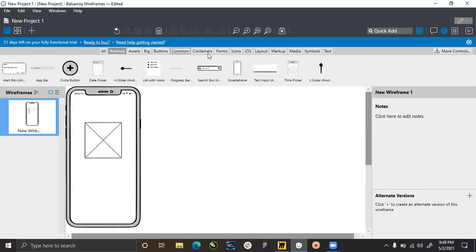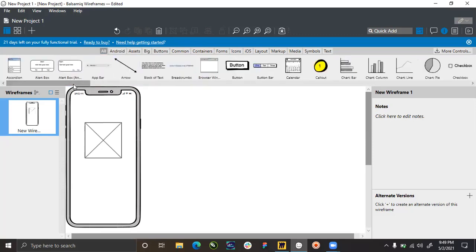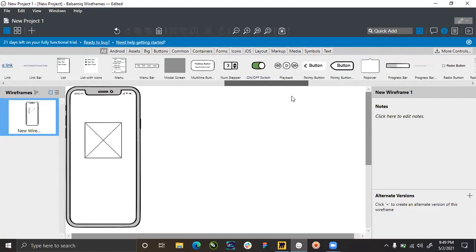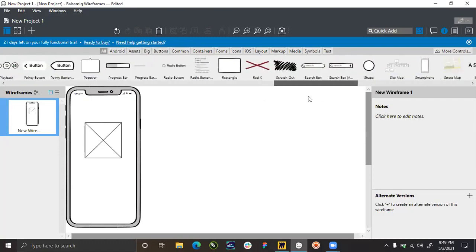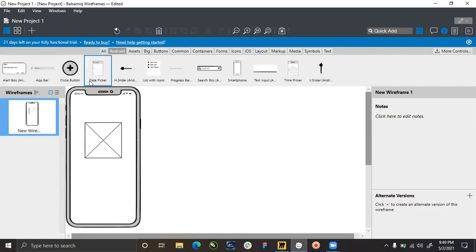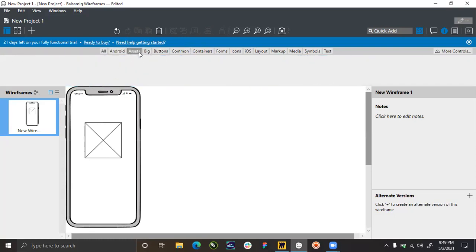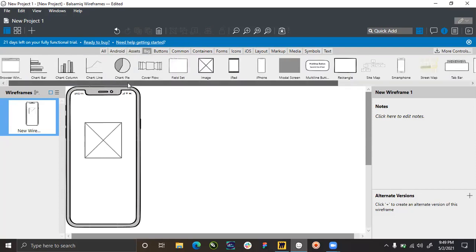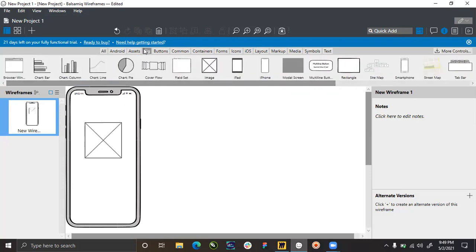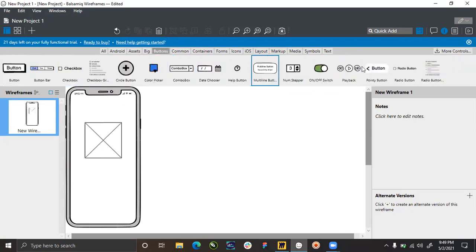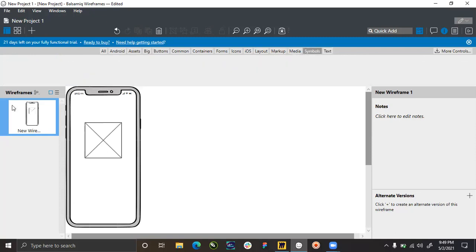Yeah, when this whole place here, you can see different things. You have all that shows you all your assets. Everything you could use to design is here, is in all. Then you can go to Android, shows you things that are particular to Android devices. Assets shows you your own assets personally that you import into Balsamiq. Some big assets. Buttons, some buttons here. Come back here all the way to text, symbols, and the rest.